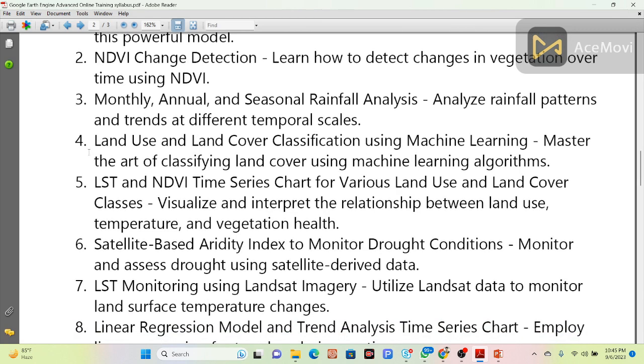And we also try to discuss land use land cover classification using machine learning. At this time, I talk about all of those machine learning approaches, such as how random forest works, how classification and regression work, and how minimum distance works. All of those things will be covered.